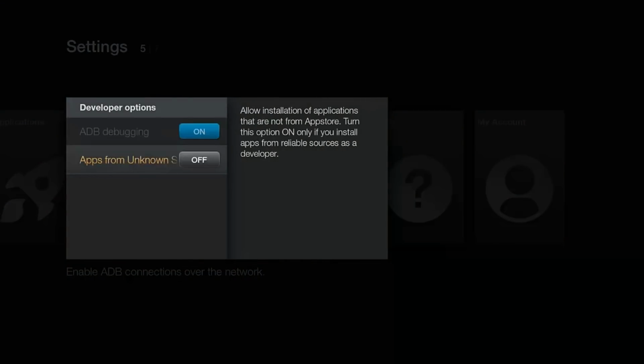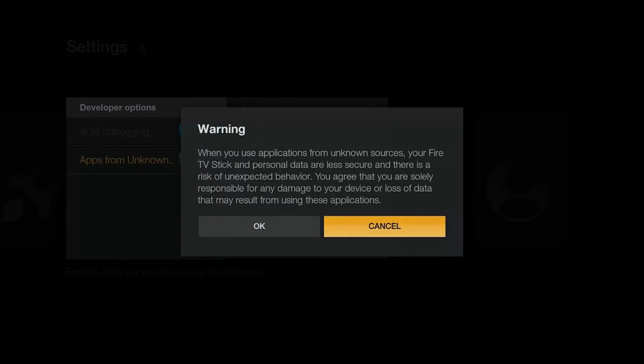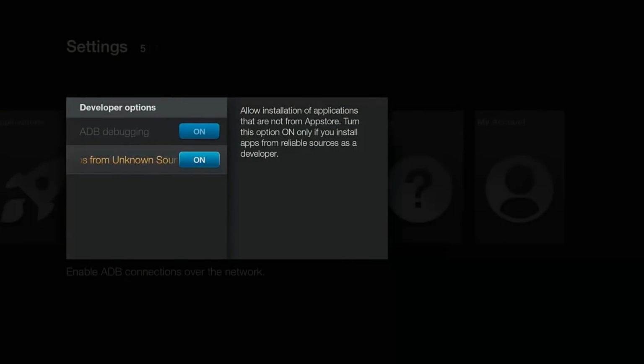This will give permission to install applications from different sources than Amazon Market. Read the warning and press OK.